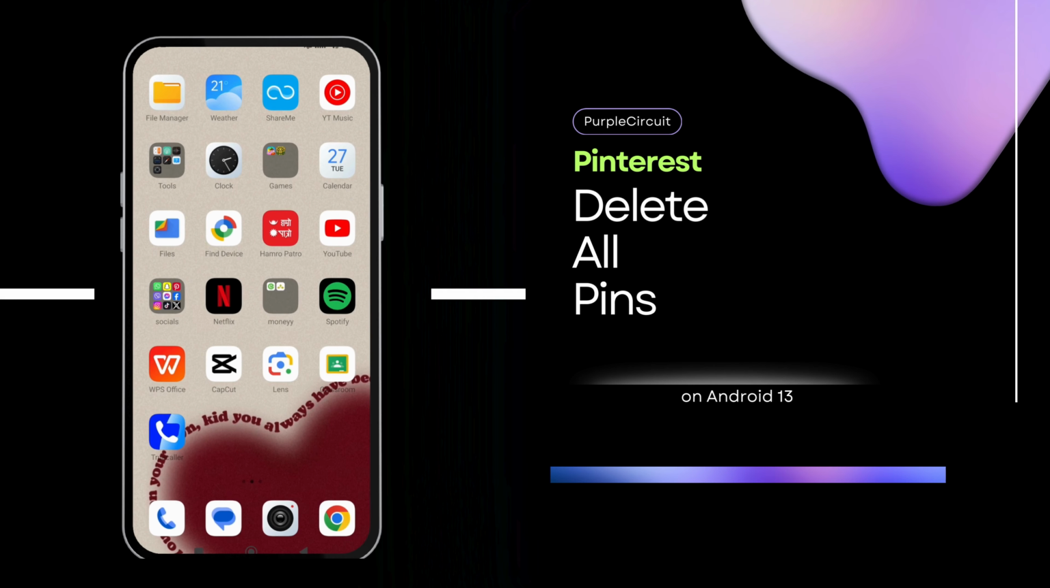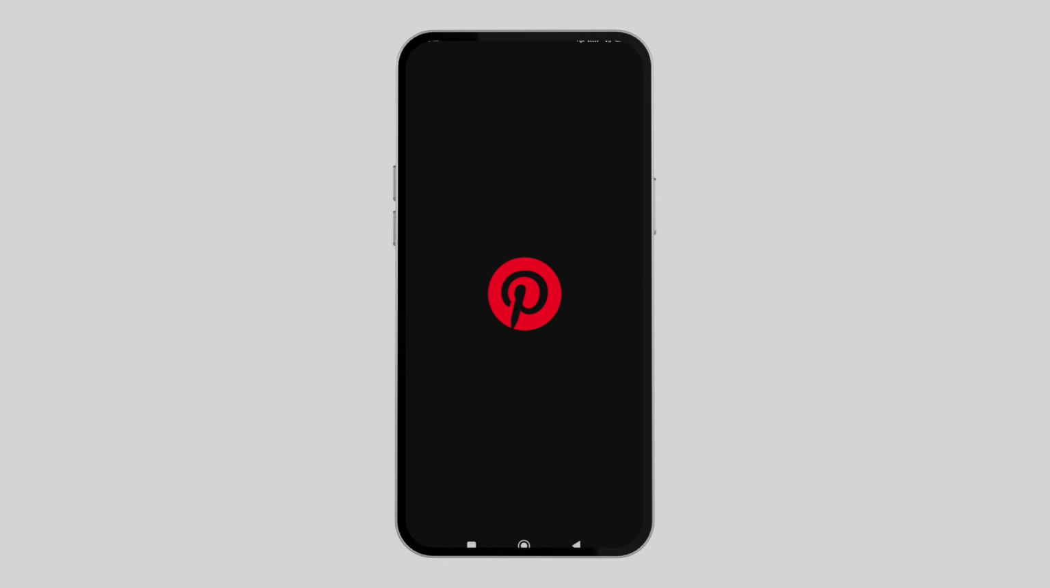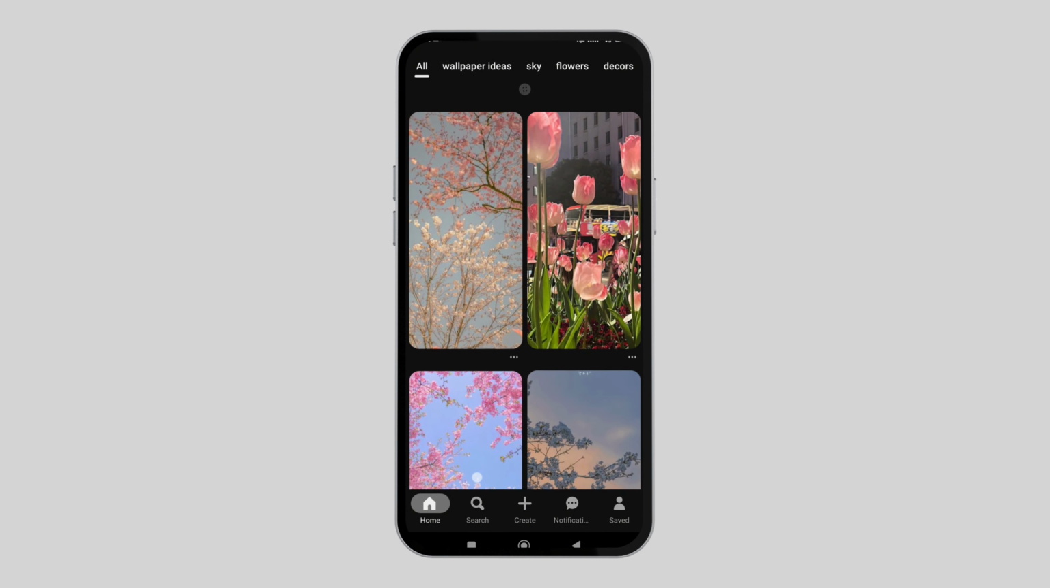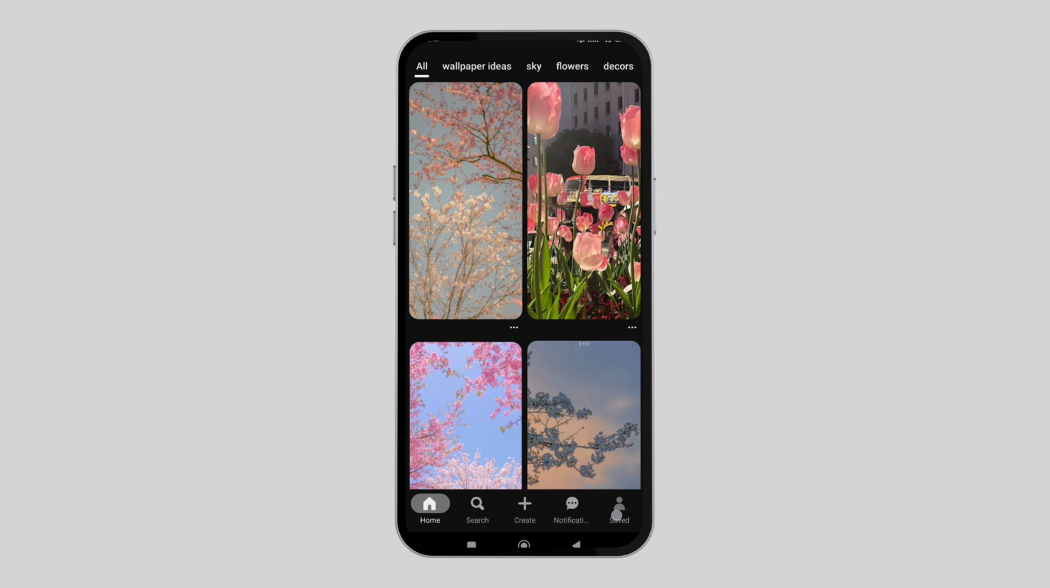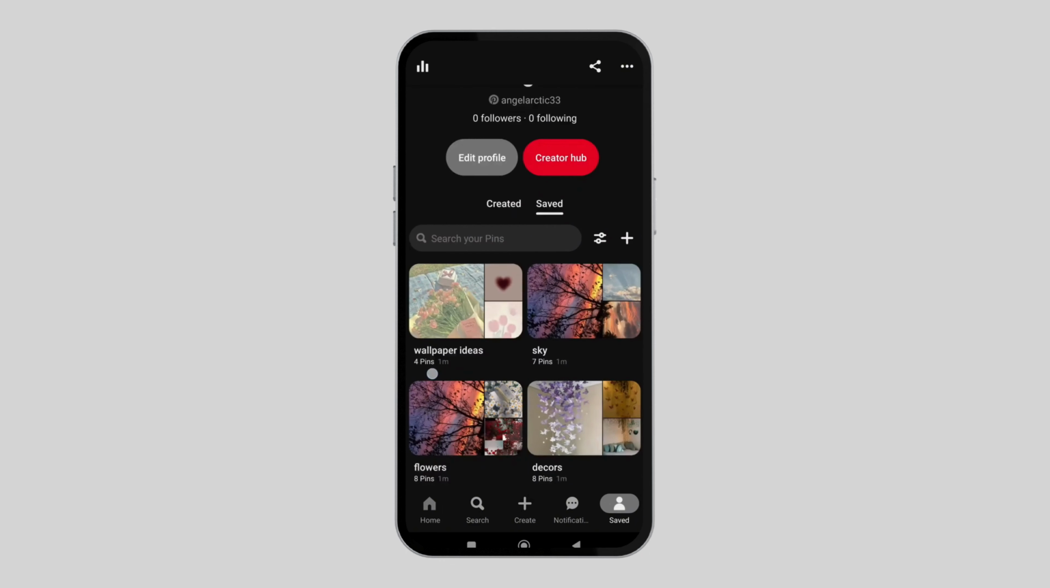How to delete all your pins in Pinterest. Firstly, open the Pinterest tab on your device. Once your Pinterest feed appears, click on the saved icon that is on the bottom right corner of the screen. After that, all your saved pins and boards will appear on this page.